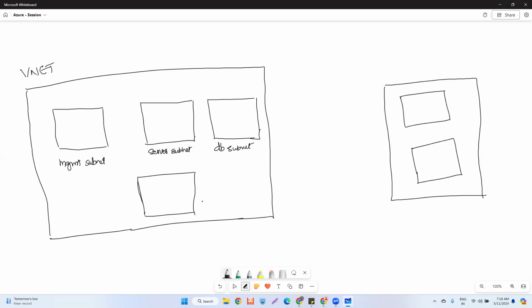I'm creating this for the DB, which is actually SQL or Postgres, whatever kind we can use. So I will put this as a website. And here I have managing software. And here I have DB software.